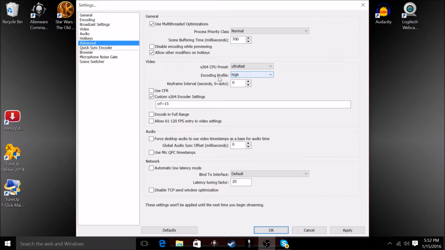Now, your encoding, you don't have to really do anything about that. That should be fine. You're going to want to keep the keyframe at 0. That's normal. This is where things you need to change. Use CFR. Uncheck that box. You do not want to use that.